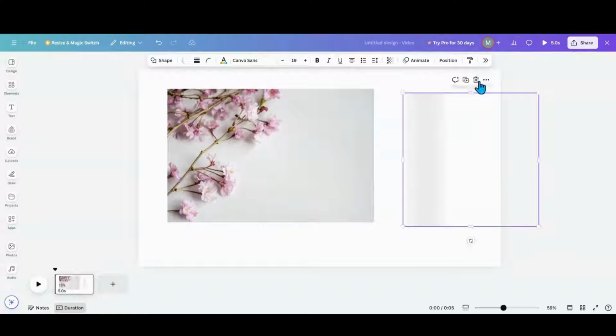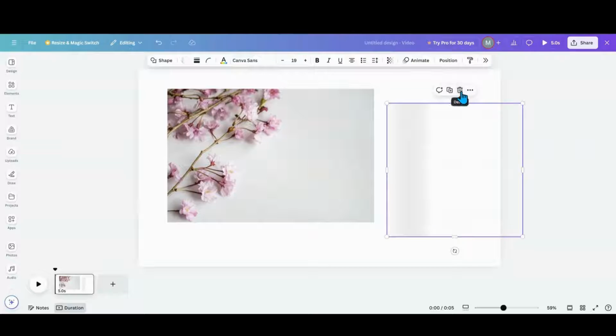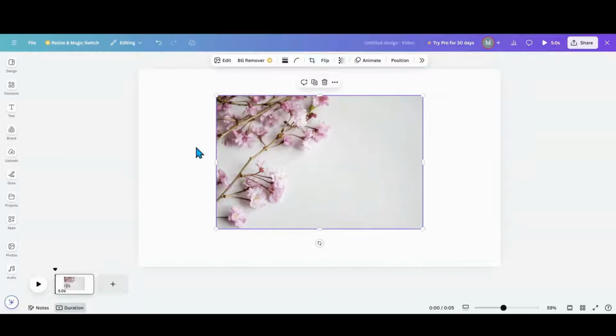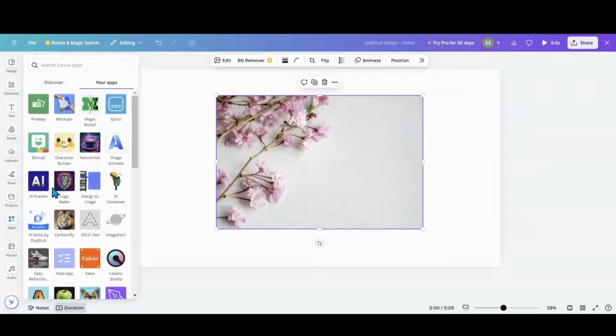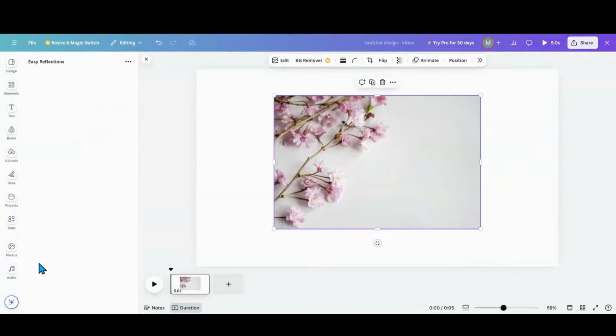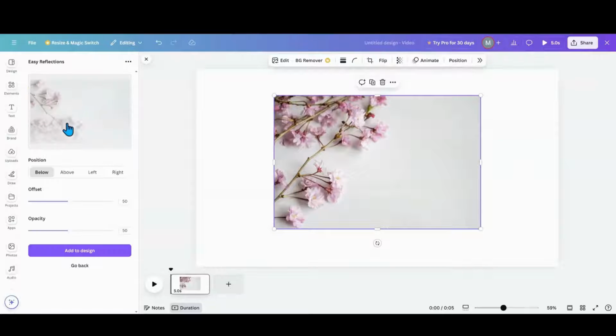So the first thing I'm going to do is get rid of this old square. We don't need to do anything with the square. What we're going to do is head over to our apps. I'm going into my apps and I'm going to look for Easy Reflection. It's the one with the tennis shoe. I'm going to grab that real quick, and I'm going to want to create a reflection. So you're going to pick the size that you want to fade out on, and you're going to look and see which way it is, left, right.